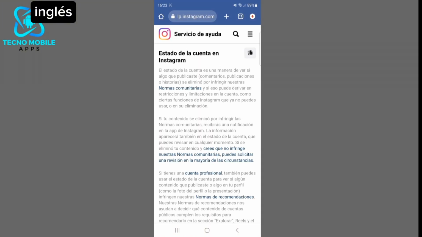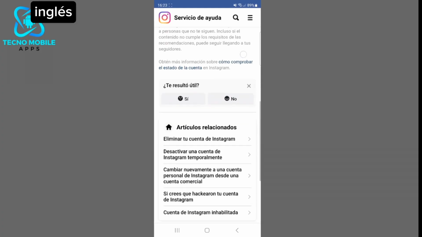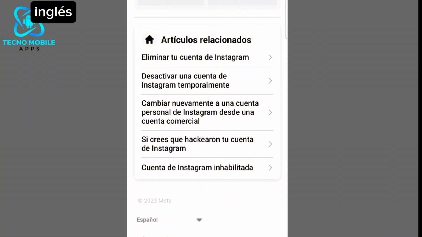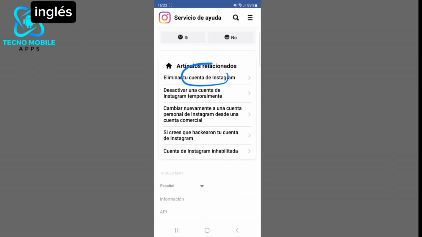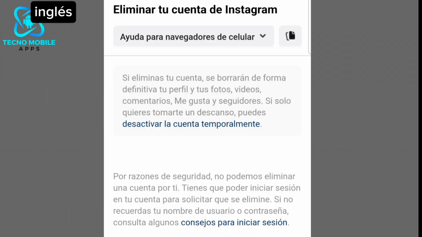It will open a window in the browser, and here we will be able to see several options, and here the option to delete Instagram account appears. We will click here on delete Instagram account. And here it gives us all the steps we need to follow. It tells us if you delete your account, your profile and photos, videos, comments, likes, and followers will be permanently deleted.